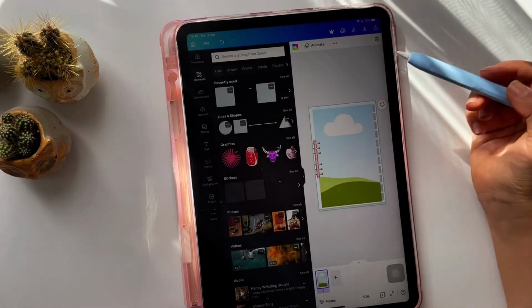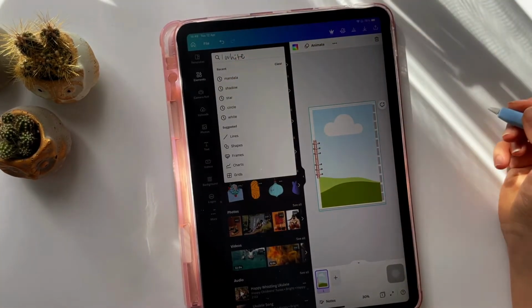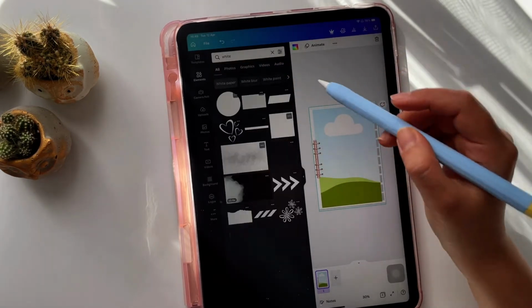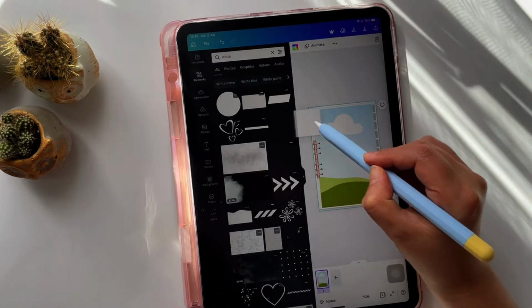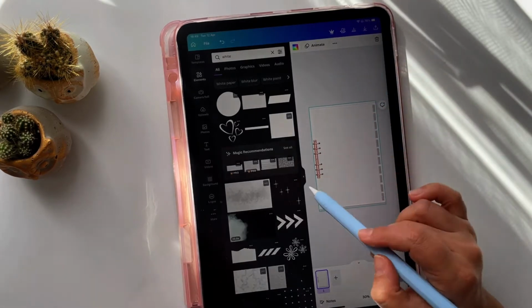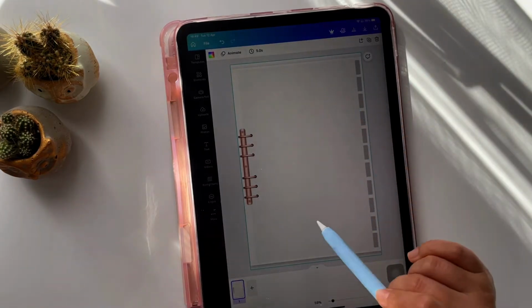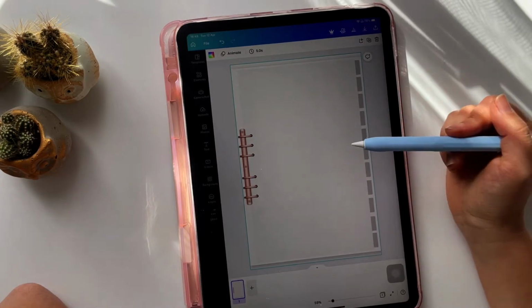So for that, we have to write something like white in here, and then pick any white background we'll find. So I'm gonna pick this one. Yep, so you see it looks like a paper. If we remove that, it looks like a paper. So we're gonna add this kind of a mandala paper.